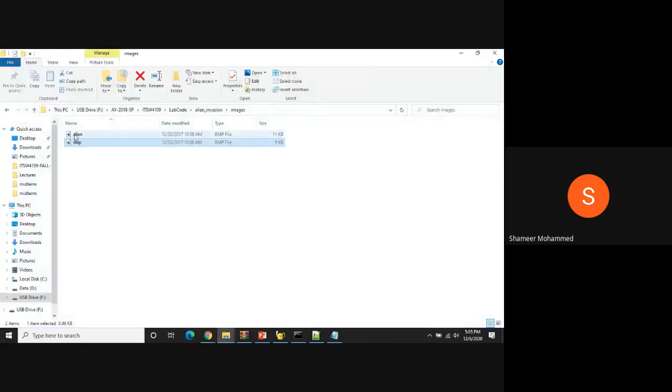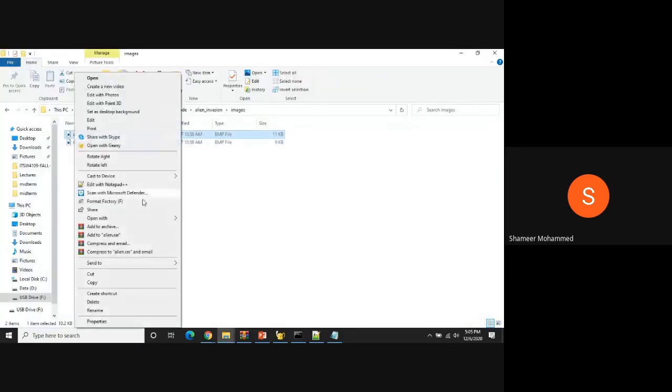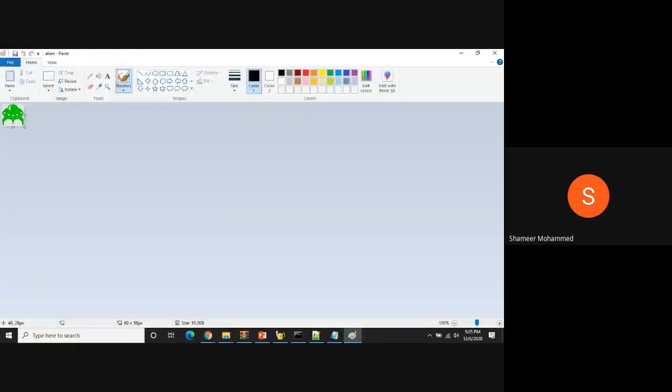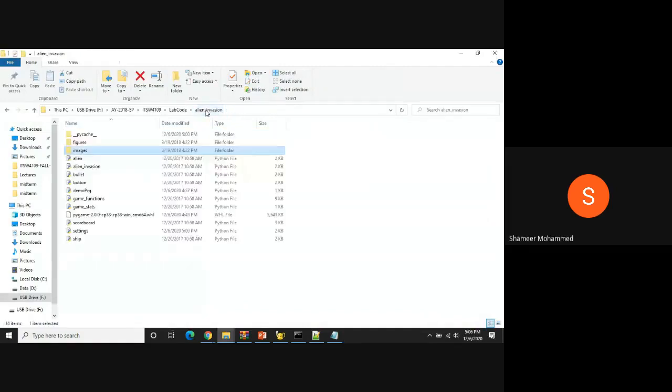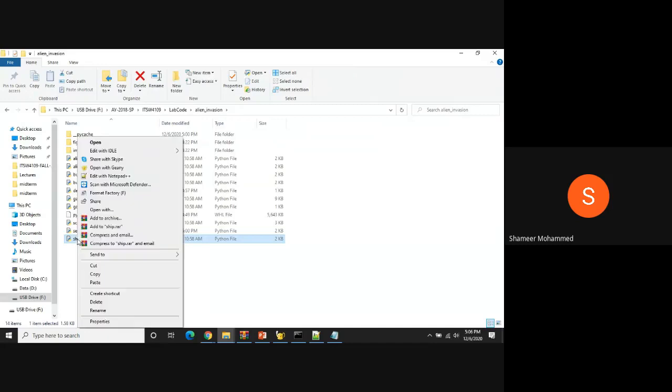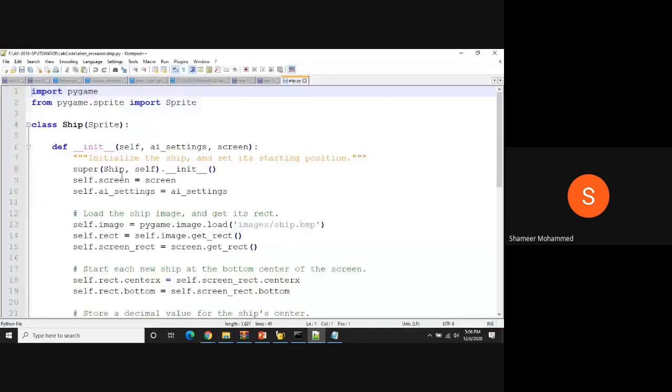Okay, so the alien is also there here. This is the alien. This image you are loading in your ship class. This is the ship class, and here this is the path. Image.load, images, then the file name and the extension. And it should be in a rectangle position.